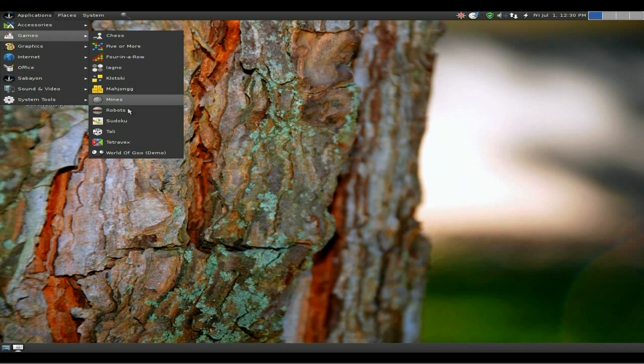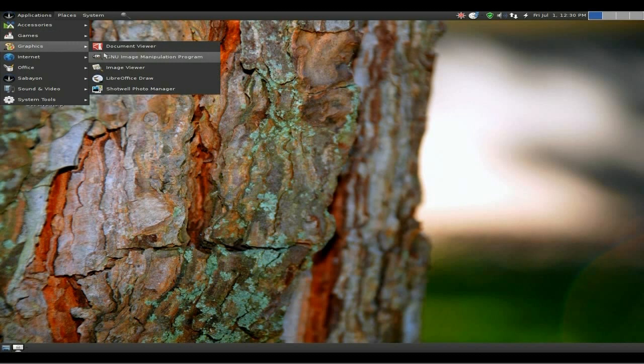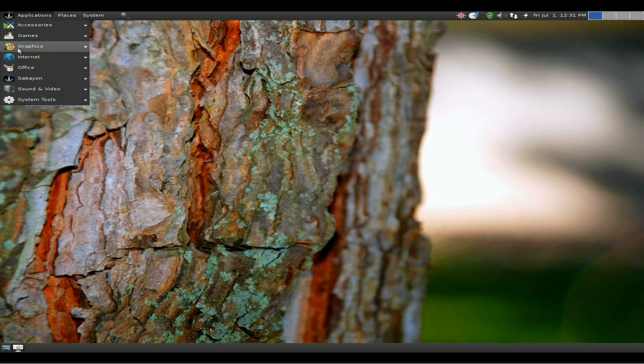Okay, anyway, games. Usual GNOME games. Oh, we get World of Goo. Ever played that? It's super duper. I like it. But under graphics, you do get GIMP as standard, and you get LibreOffice. So you've got LibreOffice Draw there, and an image viewer for viewing images.